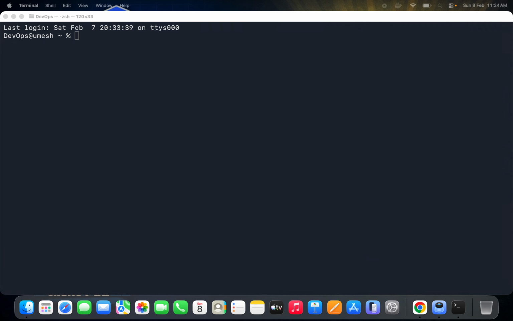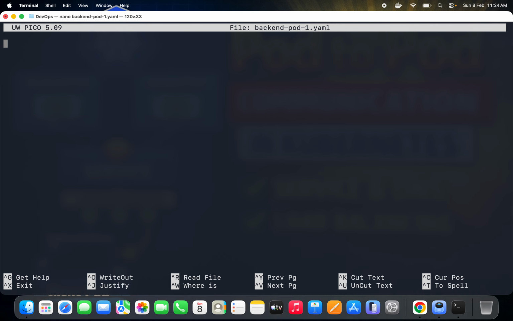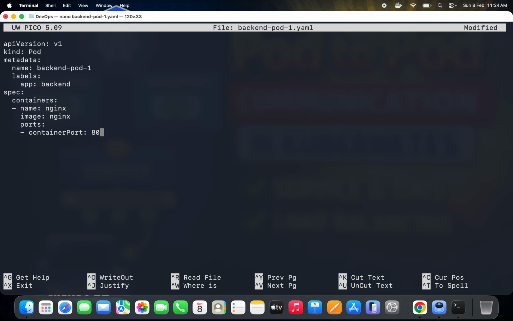I'm creating the first YAML file using nano backend-pod1.yaml, and then pasting the content of the file. Here I use kind as Pod, version is v1. In the metadata, the name of the pod is backend-pod1. Labels, we are setting so we can use these labels in services. That's why we are using these labels here. The label is app: backend.